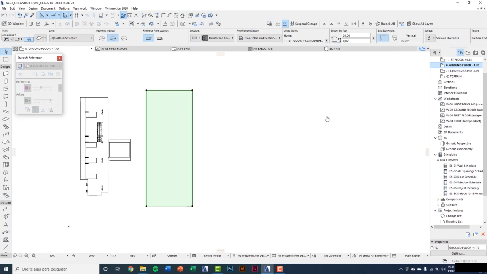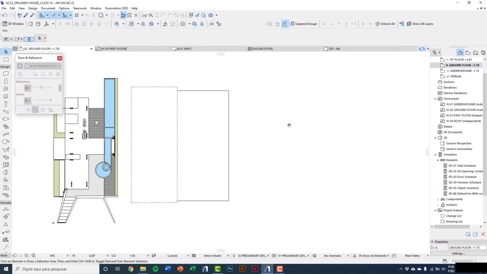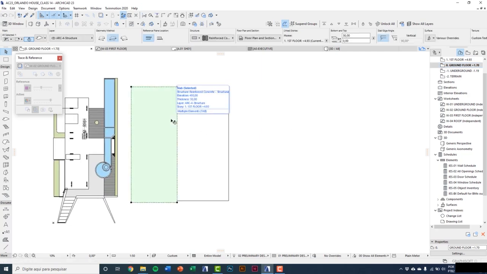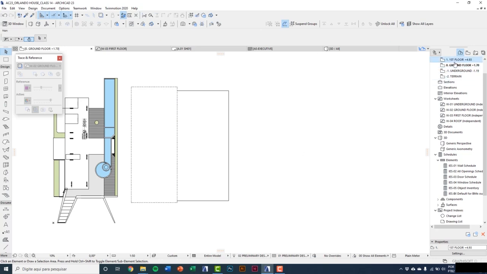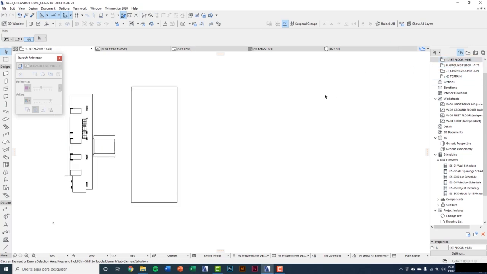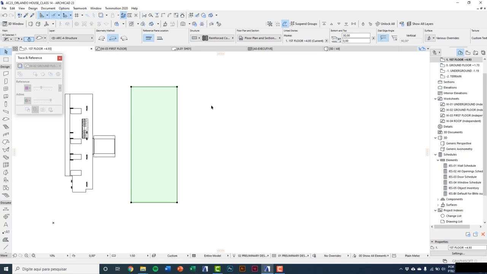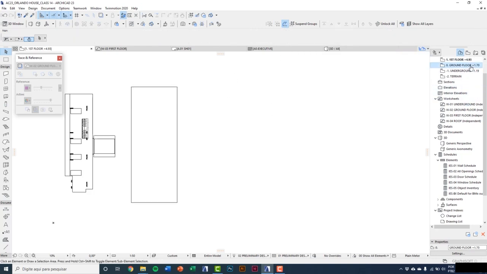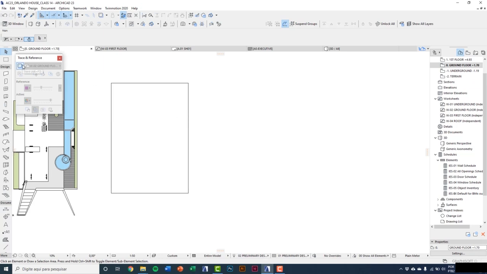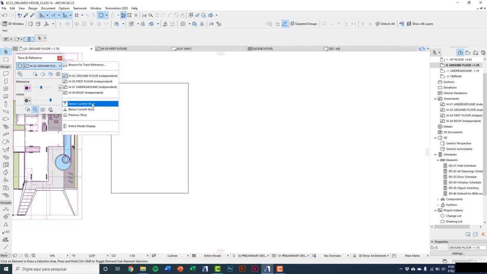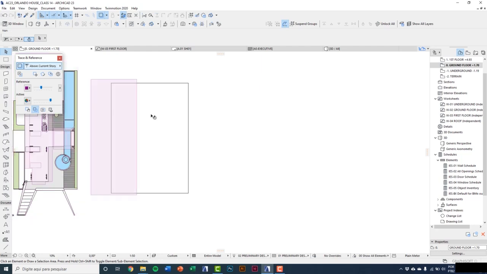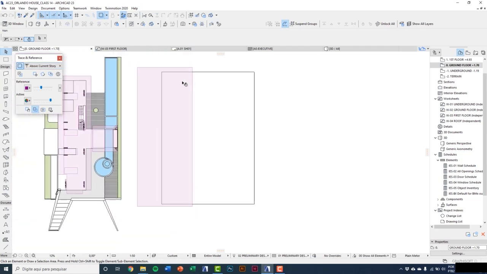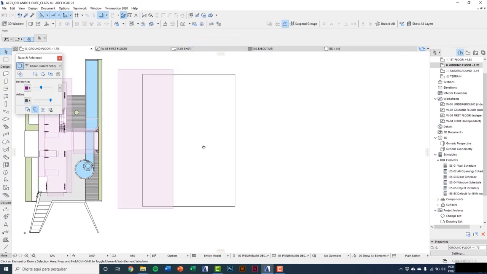So now I can see the upper floor projection. But I also have the option of keeping the slab only to be displayed on home story, turning on tracing reference and using above current story. So here I can see the projection as a reference from the upper floor.